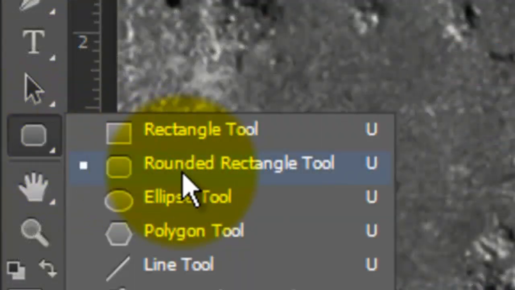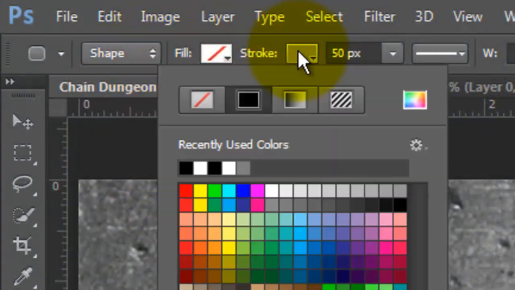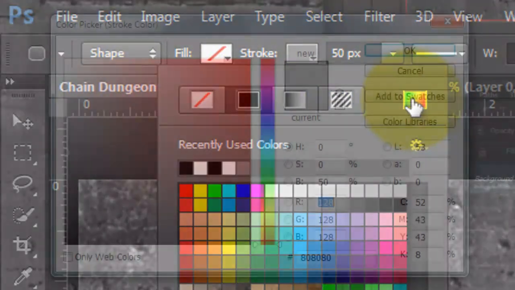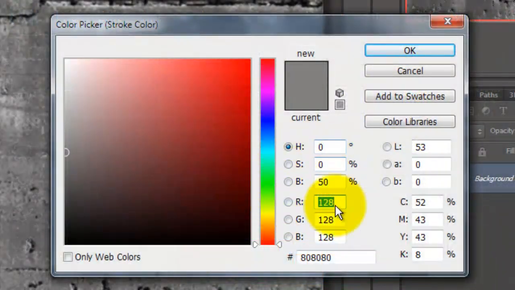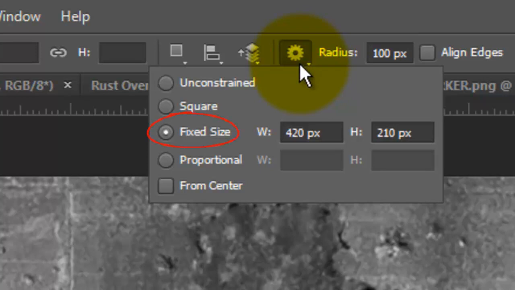Call up your rounded rectangle tool. Choose Shape with no fill. Make the stroke 50 pixels and click on the stroke color. Click on the color picker icon and type in 50% for the brightness. Make the radius 100 pixels. Click on the gear icon and choose Fixed Size. We'll make the width 420 pixels and the height 210.